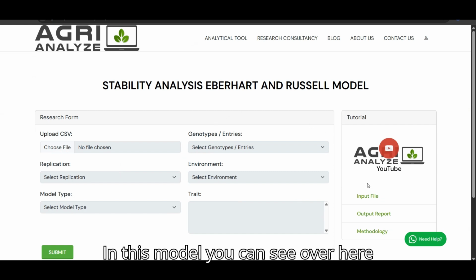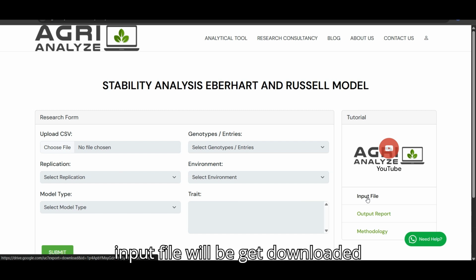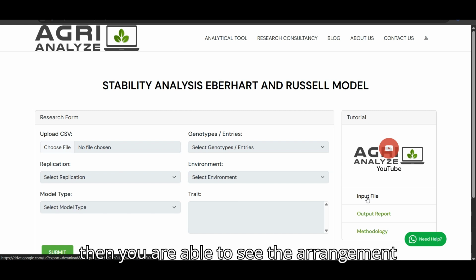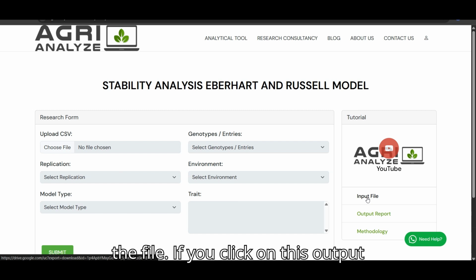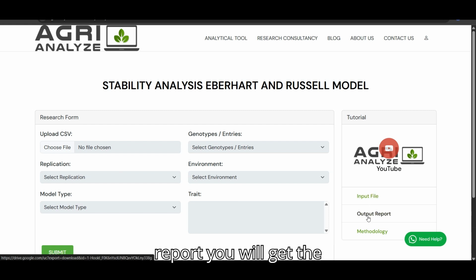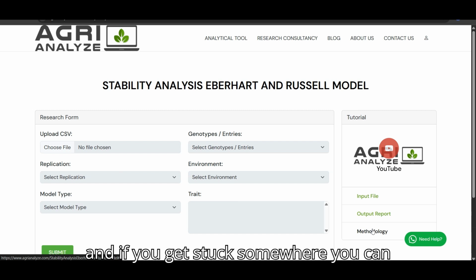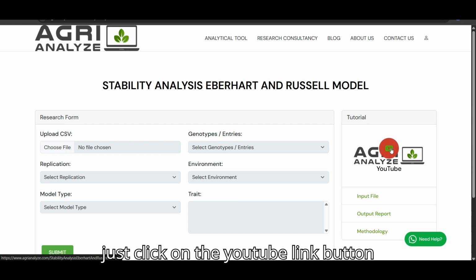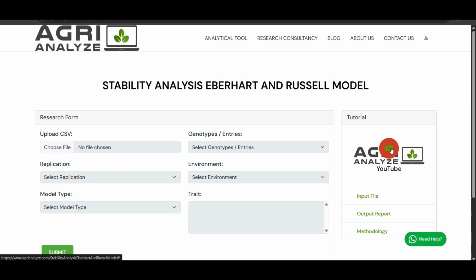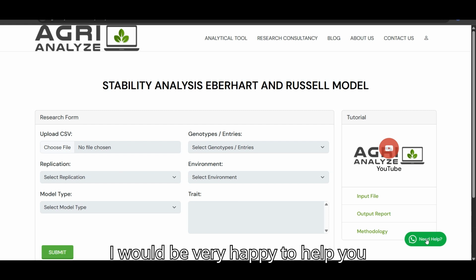In this model you can see over here the input file will be downloaded, then you are able to see the arrangement of the file. If you click on this output report, you will get the output file and this will set your expectation of what output I am getting. If you get stuck somewhere you can just click on the YouTube link button here and you will see the YouTube tutorial to perform this analysis, and you can also click the need help button. I would be very happy to help you.